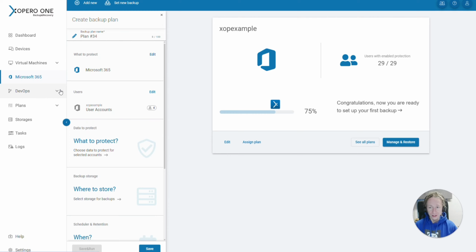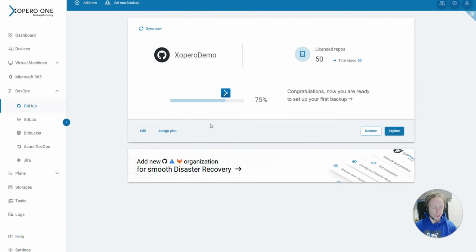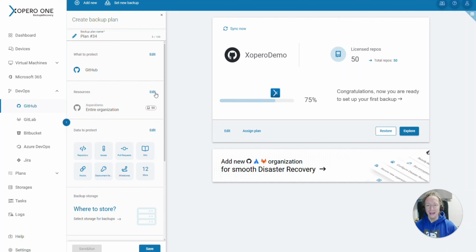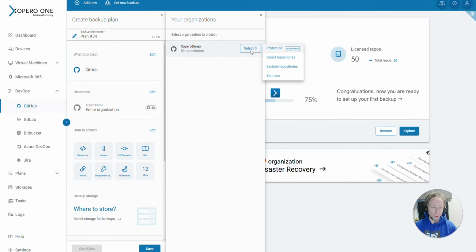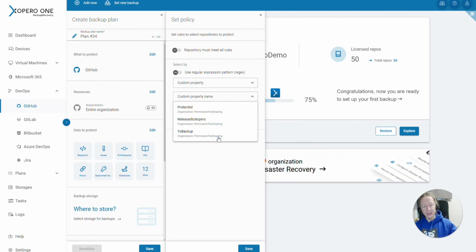Okay, let's move forward. Let's go back to our DevOps tab and let's talk about GitHub and selection of your repositories to a backup plan. So again, I have to create a new backup plan for my GitHub data. And after that, I have to select which repositories I'm going to protect. So I can define the rules which are based on a custom property to include or exclude my repositories from a backup. Here I have a list of custom properties which are right now defined in my GitHub organizations, so they are fetched directly from my GitHub.